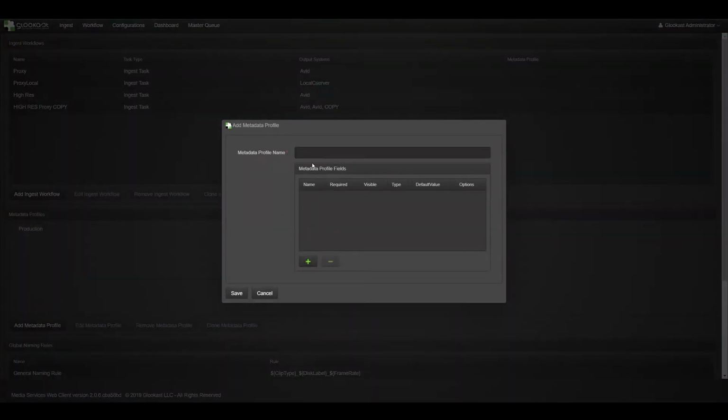The first thing I want to do here is name my new metadata profile. It can be the name of the production or the workflow, for example. It's just a name to identify it. I'll name it General Metadata. Next, I'll click on this plus sign button right here to create my first field of metadata.